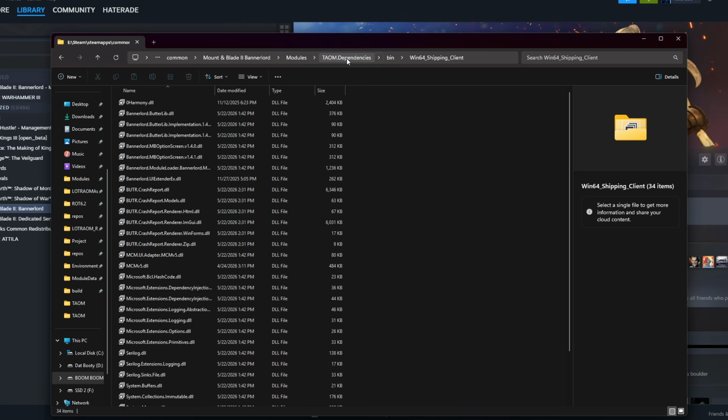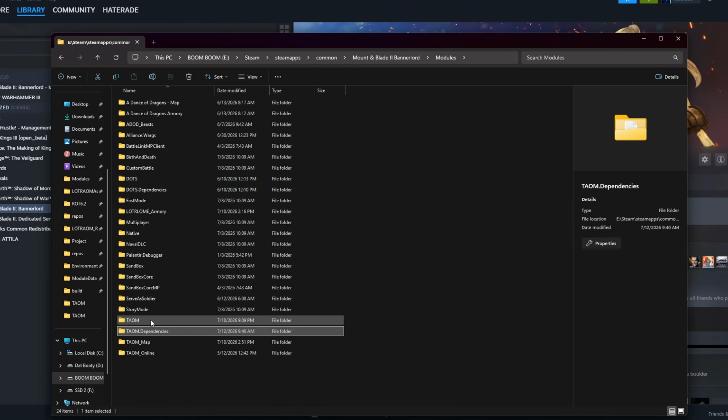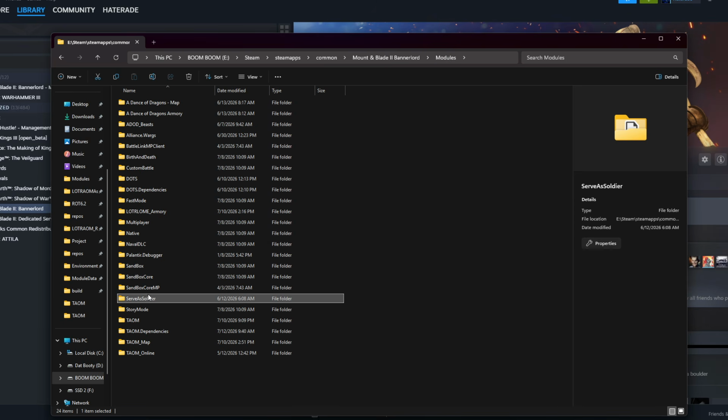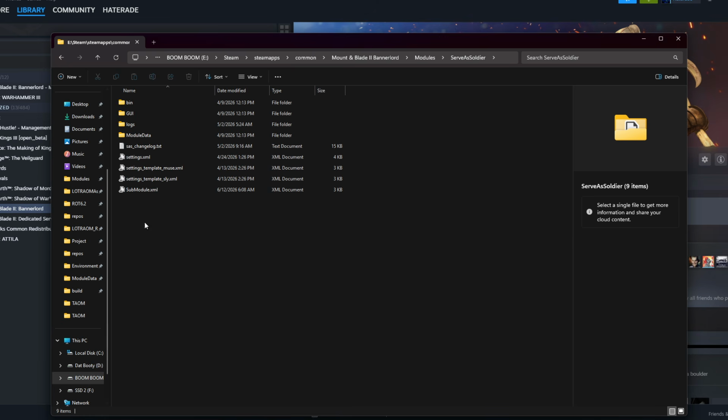But obviously that doesn't work for third-party mods because of this kind of reason. Let's see if I can go grab it. I don't have a mod that I can see in here that... actually, yeah, Serve as a Soldier, right? So I have this third-party mod. If I try to enable this in the launcher, it's not going to work. The reason why is because it depends on a module that's not in here because reasons, right?